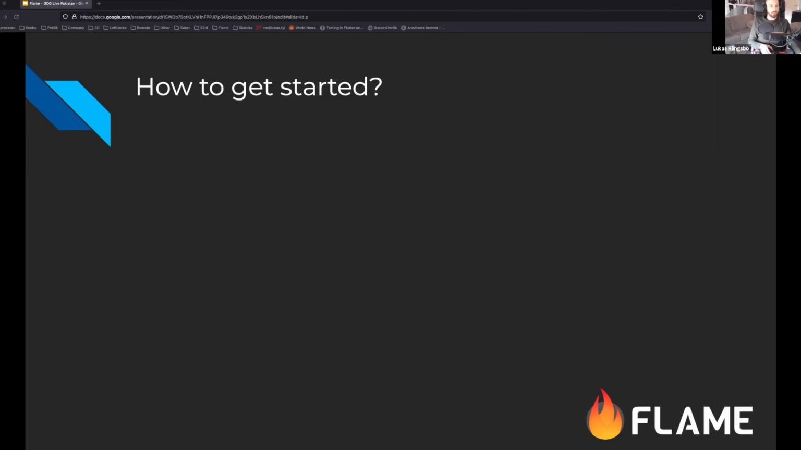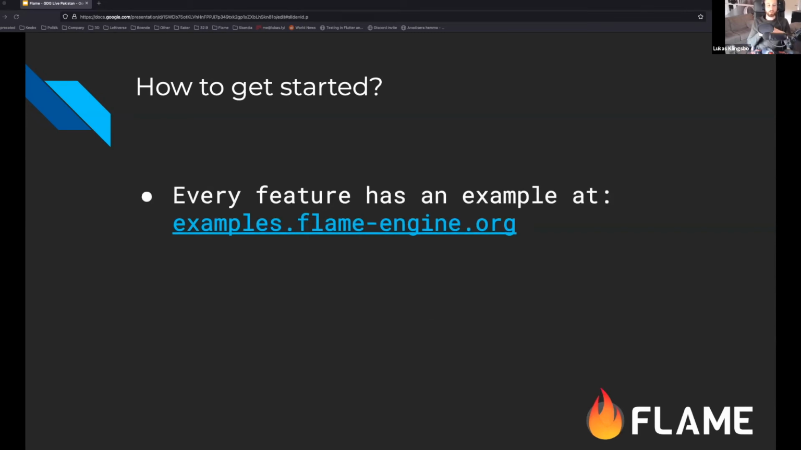So how do you get started with Flame? Every feature that we build has an example on examples.flameengine.org. So you can go in there and you can get some inspiration for different things you can do. But there are no full-blown games in there. It's just small, easy examples for how to do different things. A lot of the examples are not very visually appealing because they should be quite clear about what's happening. So it can be, for example, just a cube moving around on the screen or things like that.